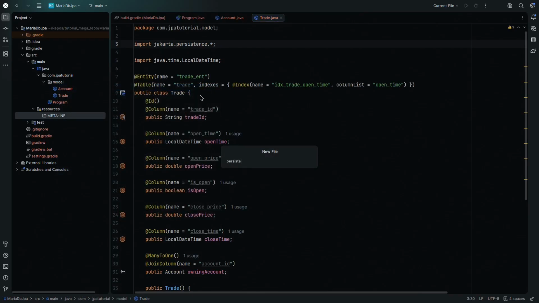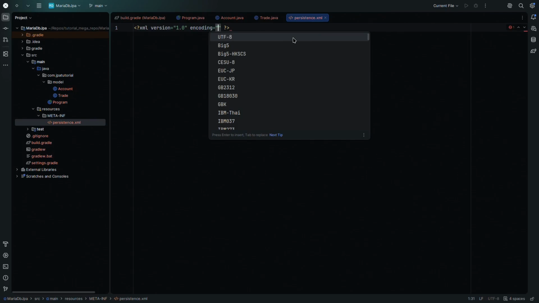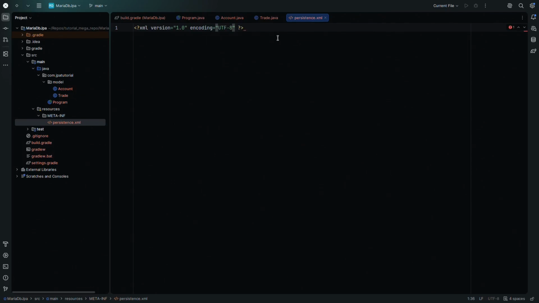And then we need a persistence.xml file, also with this exact name. This is an XML file, so we can specify this version and the encoding. Then we start out with this persistence element. This is a top level element. It did pre-fill some XML namespace, but that's actually not correct.